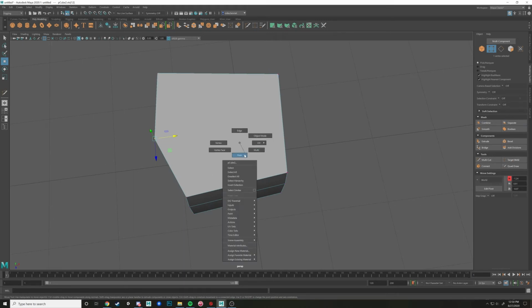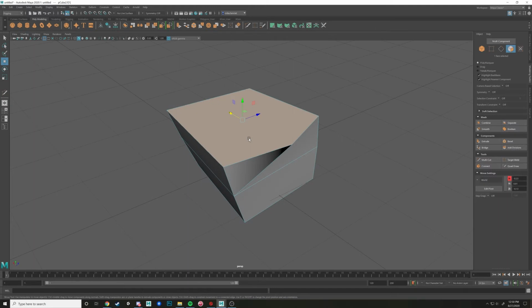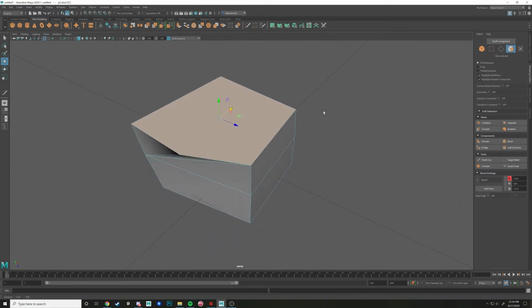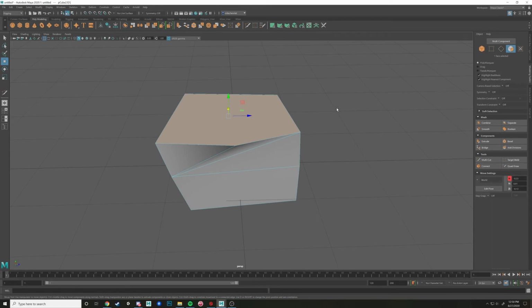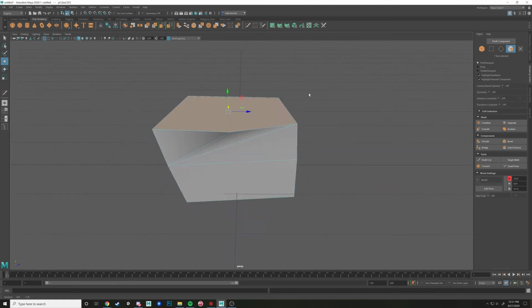A 5-sided face. And since we're going to be working with characters, this is going to be the bane of our existence. You cannot have 5-sided faces. Mostly because a lot of programs don't support it, and they don't deform well when you're animating. Say you're moving an arm around, this 5-sided face is going to pull and stretch in really weird ways that, when you render it out, are going to look strange. So we don't like these.